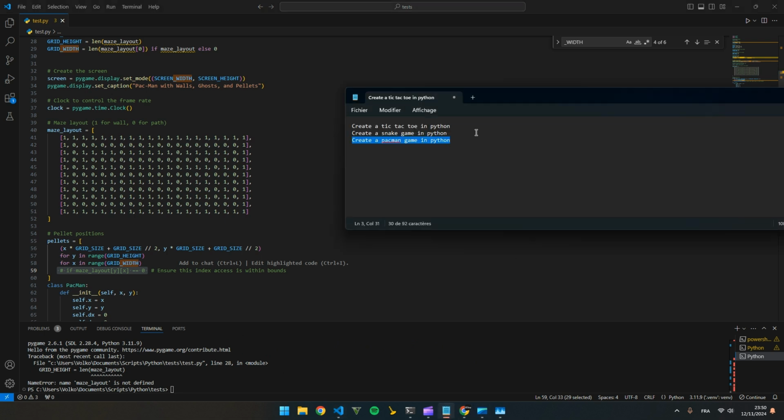So we discovered that tic-tac-toe is easy. Even a 1.5B model is able to do it. The snake game is a little bit harder. A 3B model was able to make it kind of work. A Pac-Man game is really difficult. Even the best model has really struggled to make it work.